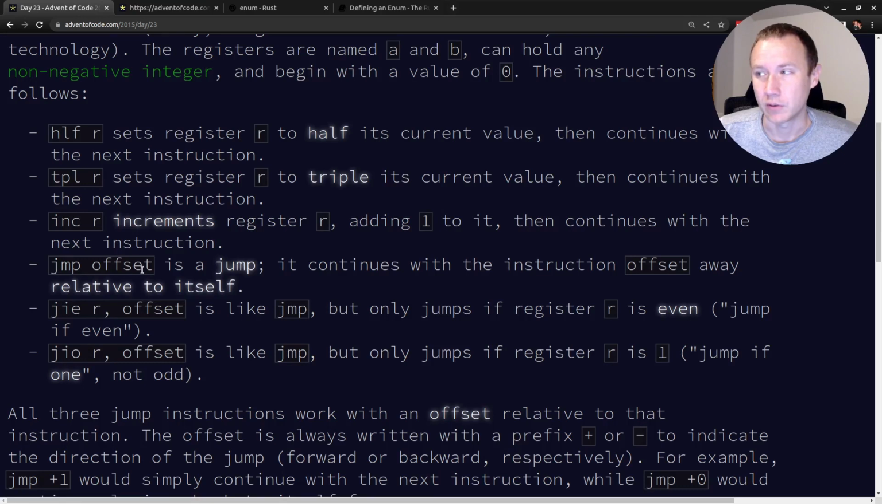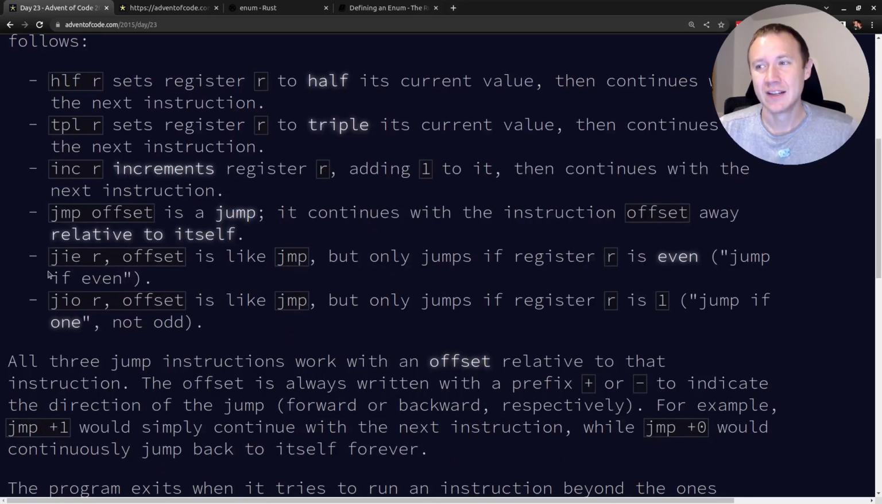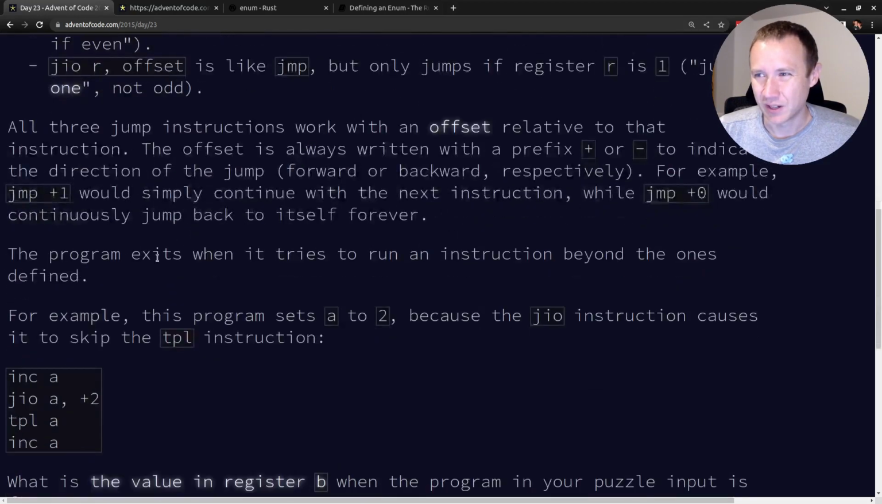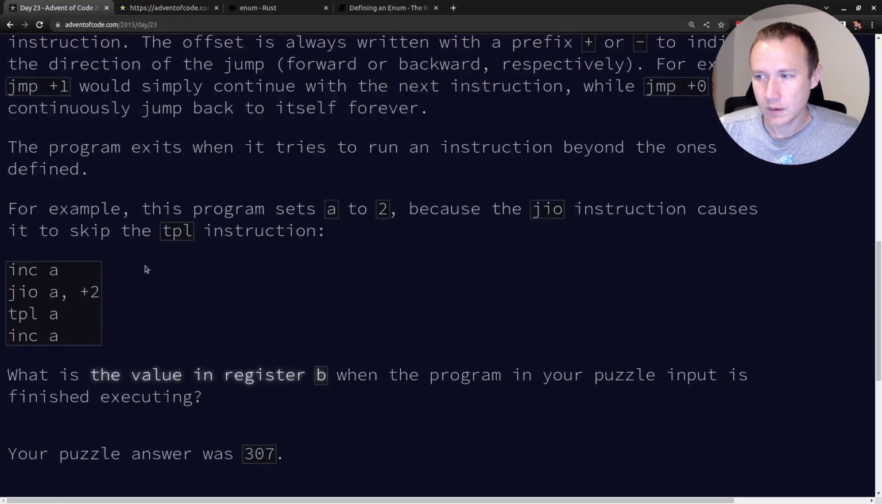Jump to an offset, so continue to an offset relative to itself, and that can be positive or negative. Jump if even, so it's like a jump, but only if the given register is even. Otherwise, just continue to the next instruction. Jump if 1, so make sure it says not odd. If the register is 1, jump to the offset. And that's basically it. They're going to give us a series of instructions, and we need to know the value in register B when our puzzle input is complete.